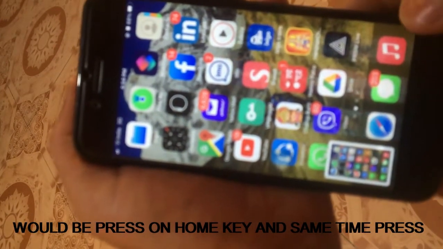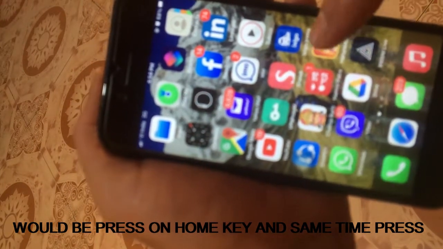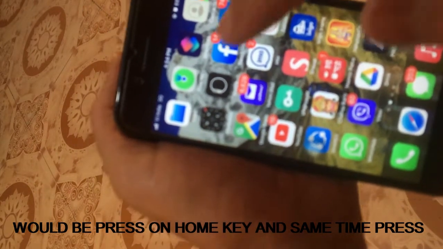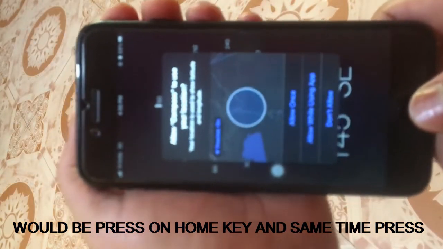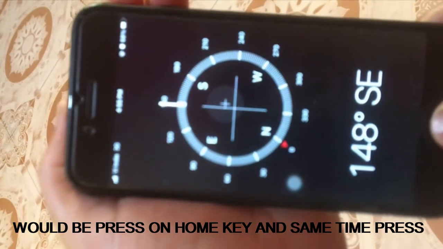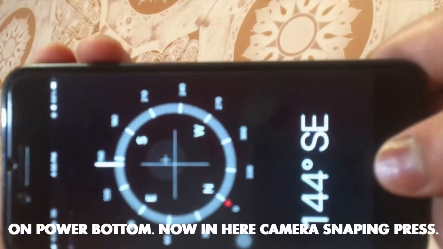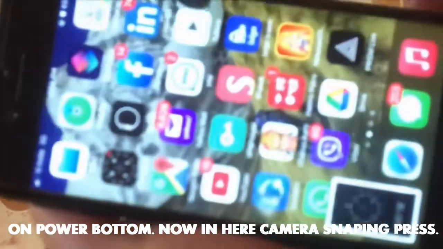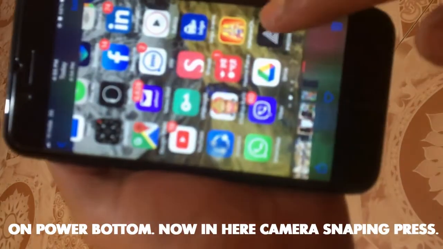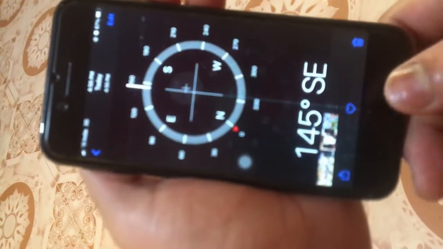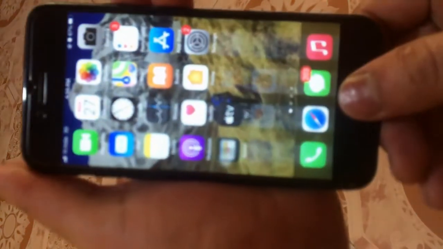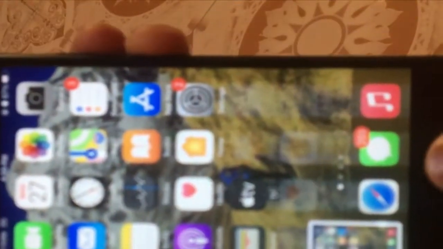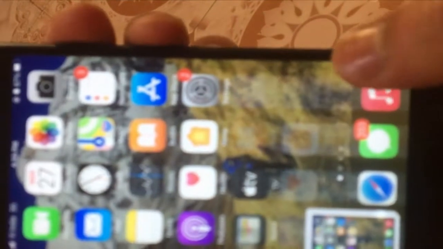So the first method to do a screenshot will be to press the home key and at the same time press the power button. See now here the camera snapping. So you just press the home key and power button at the same time. See in the video. See, this is the first method. So it's very easy, guys.